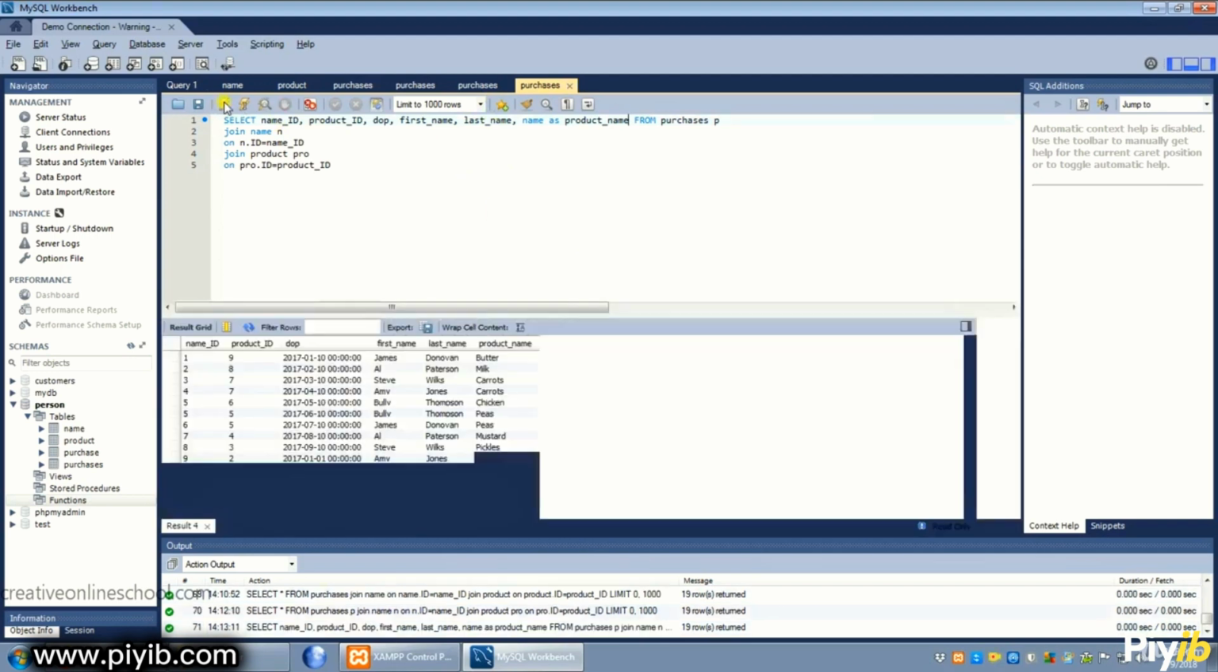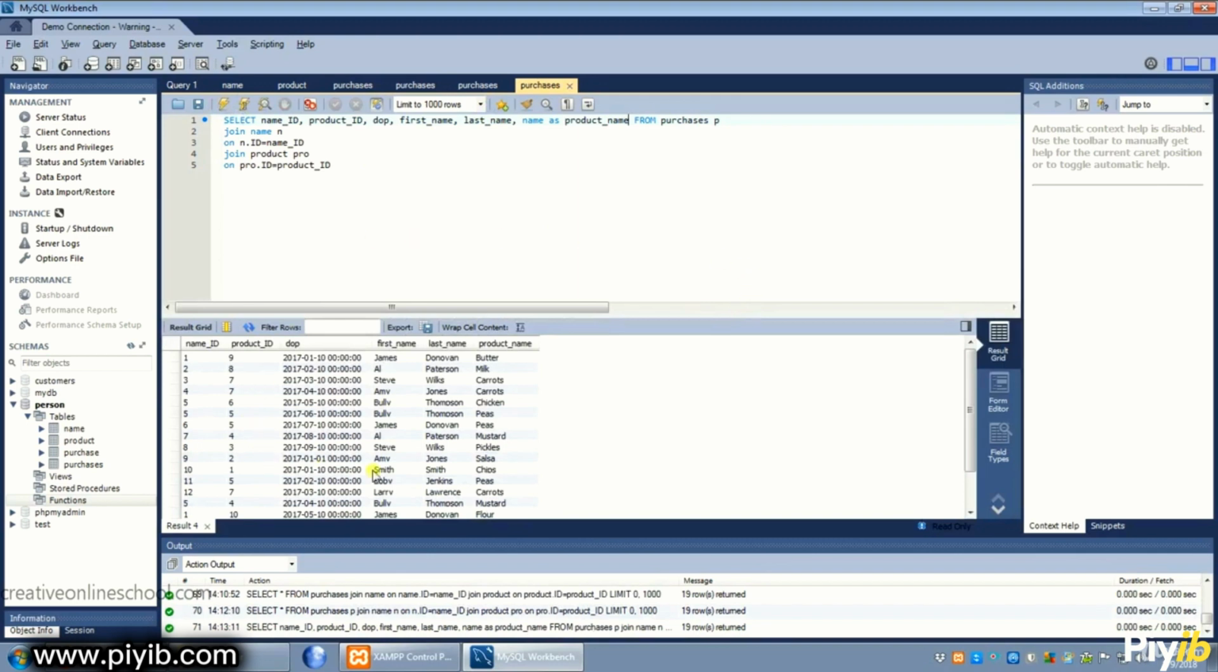So now when I execute, we're going to get a much cleaner list. Instead of name, it now says product name, so I can keep it clear. And I didn't have to retype the table names every time I was getting specific.